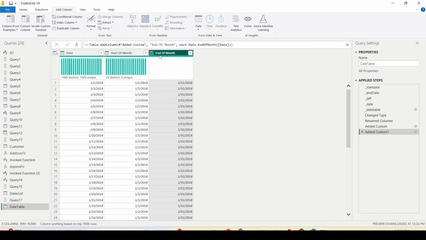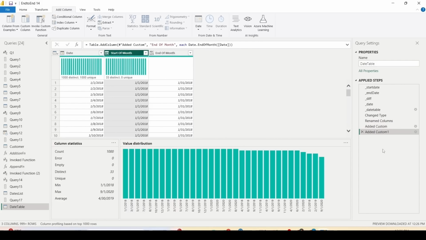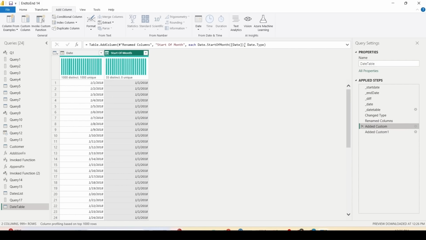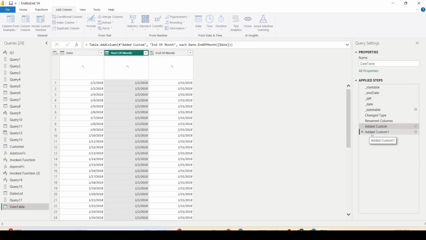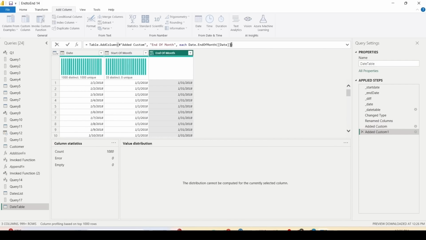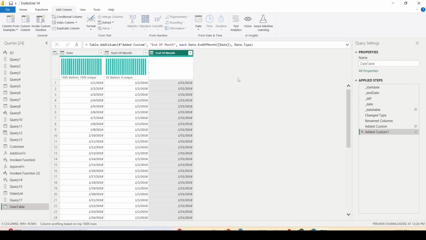The data type of this column is also not correct, and as you know, we need to add the third argument. Let me copy it from the previous column and add it as the third argument, comma Date.Type, to get the correct data type. So the data type is corrected. Time has come to add more columns.